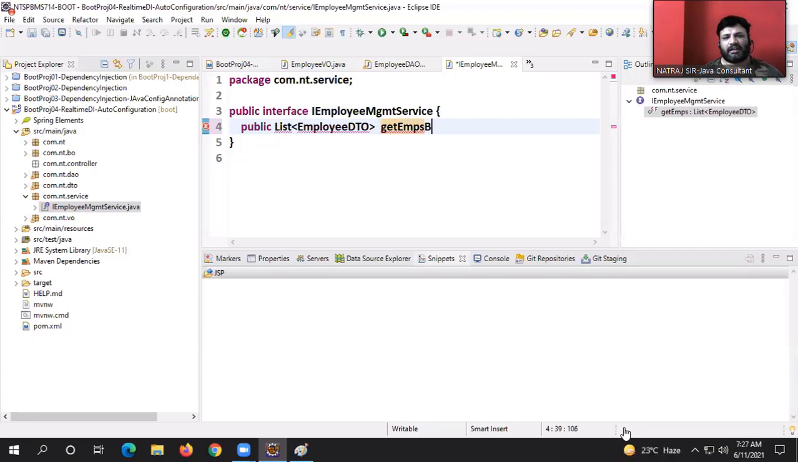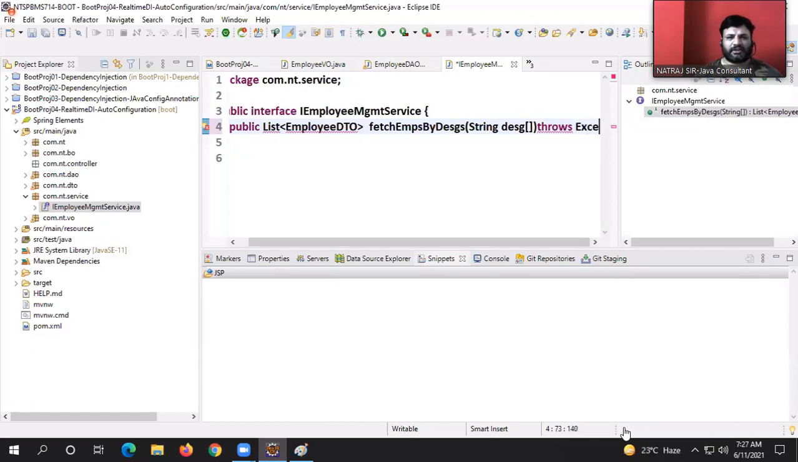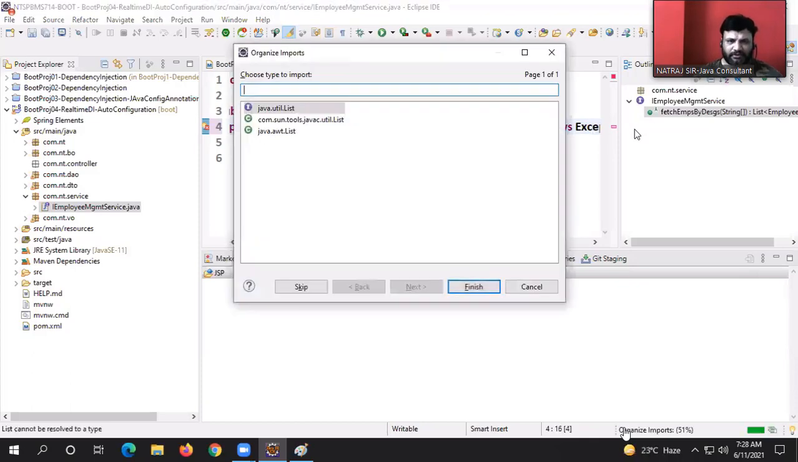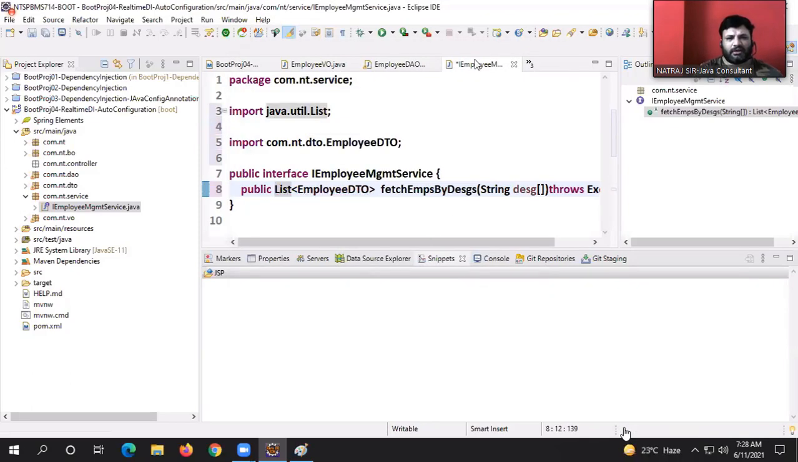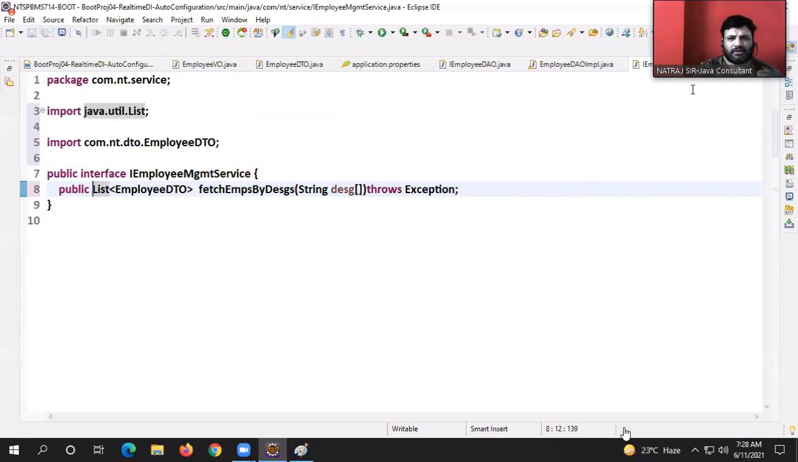Get employees, find employees, fetch employees by designations. Here, String designations array. Yes, here also is the declaration of the business method, guys. Clear, guys? Control plus Shift plus O for java.util.List. Done, boss. Public List of EmployeeDTO fetchEmployeesByDesignation, String designations array.